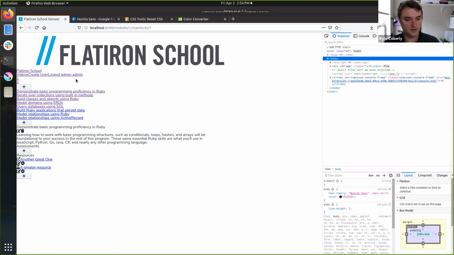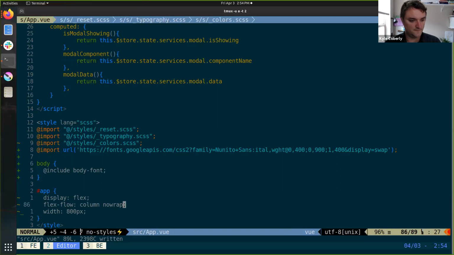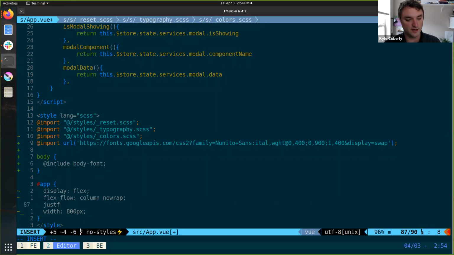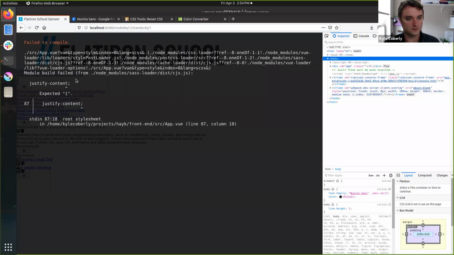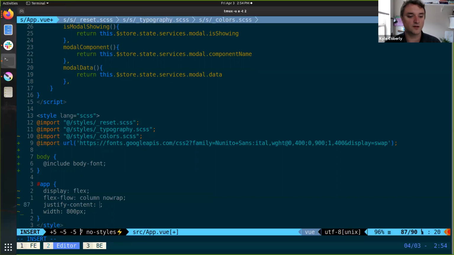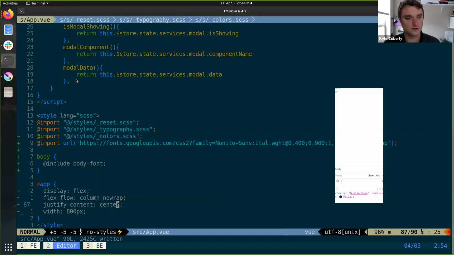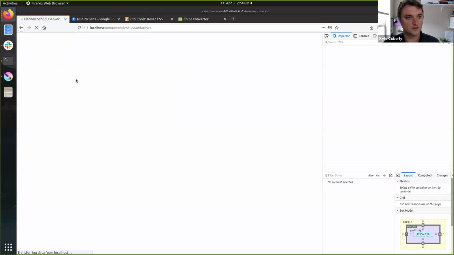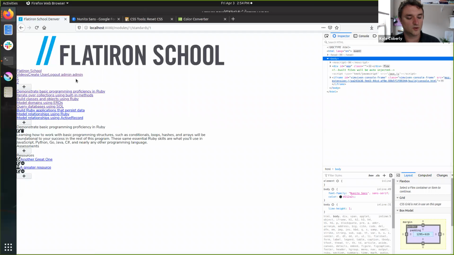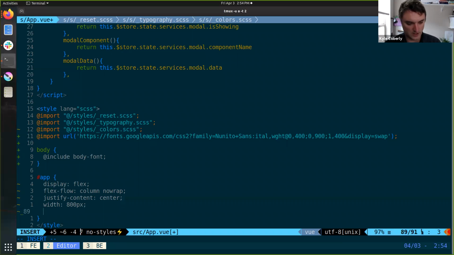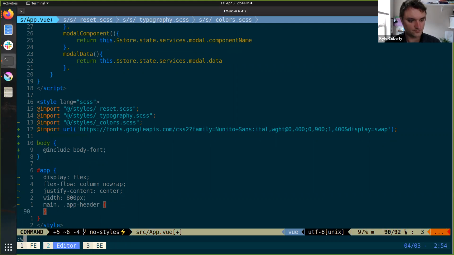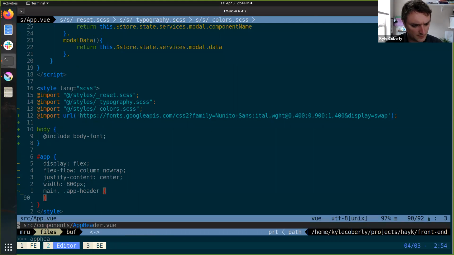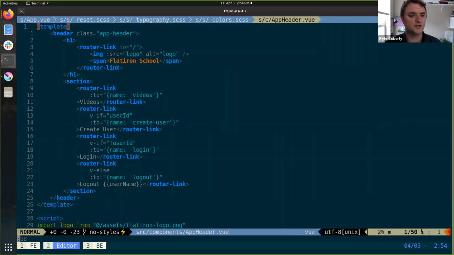Okay, not bad. Then we could say, since it's flexed, we could center all of that content too. Justify content center. Oops, actually, I gotta do this way. Main, and then app header. That's what I call it, right? App header. App dash header, very nice.